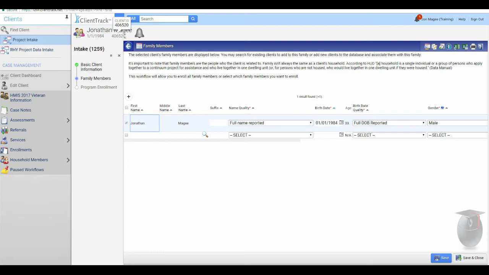If there's a John Smith, instead of having to type John Smith in the future, if you note the client ID, then you can pull them up easy based on that. So at this point, the client has been created in the system. We have not enrolled them into our project or anything like that, but there is a basic client record in the system. This form here is the family members page.